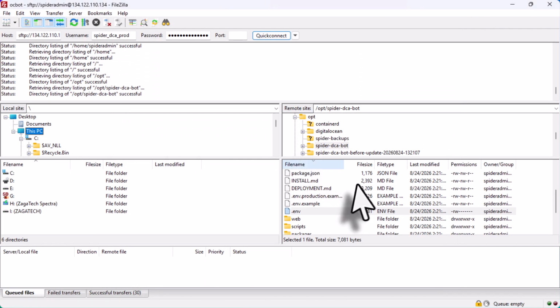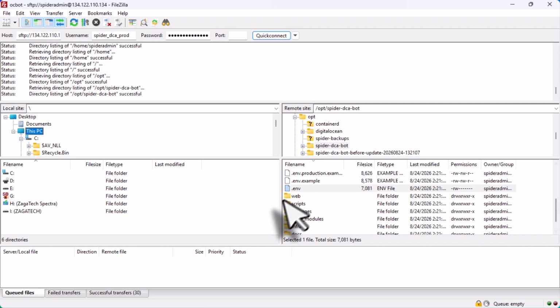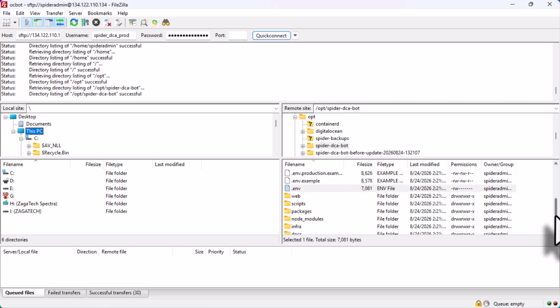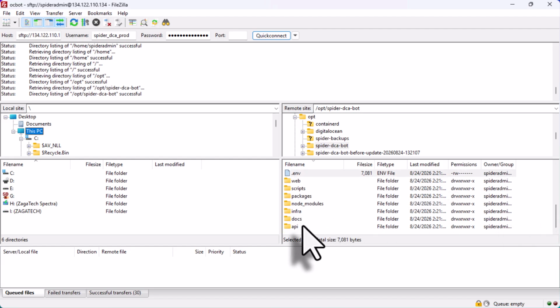So this is how you can access your files. You can also access any other file you want to change, the web, the front end, and anything else. The web is the front end, the API is the back end, where you can change a lot of things, but this back end is encrypted. I don't know if you can change it. It's highly encrypted.